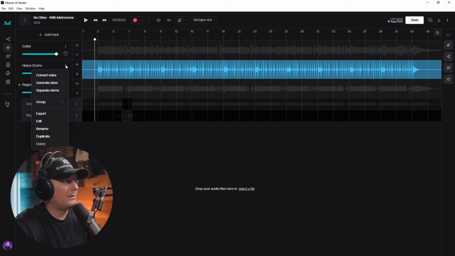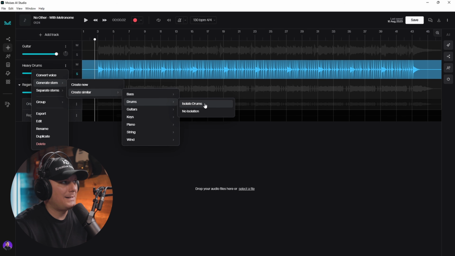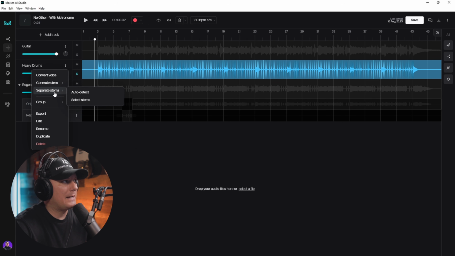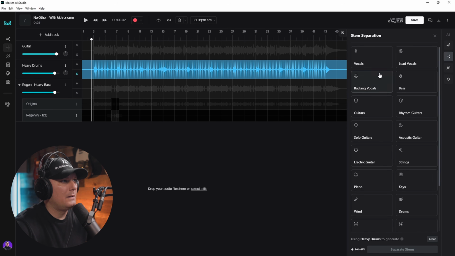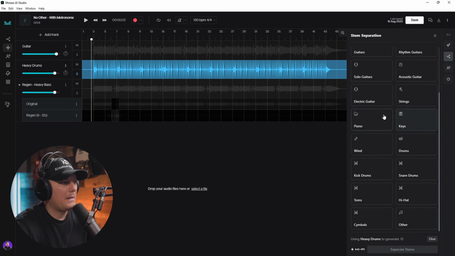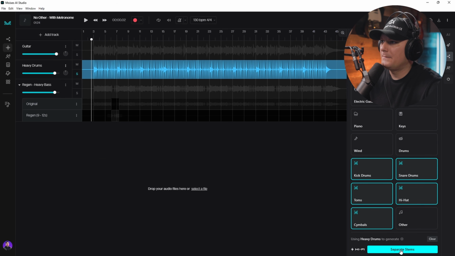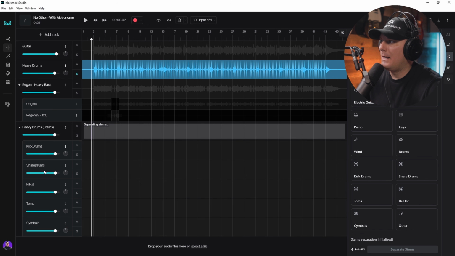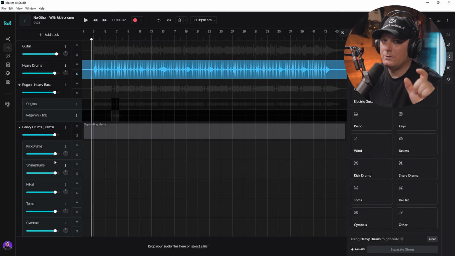Check this out. I can click on these little three dots here, go to Generate Stems and Create Similar, go to Drums, isolate the drums or no isolation, or even better, I can go in here to Select Stems from Separate Stems. So now I'm going to say this is going to be drums. I want to separate the kick from the snare, the hi-hat, any toms and cymbals. Okay, separate that, and look, I'm now going to have a separated drum track.